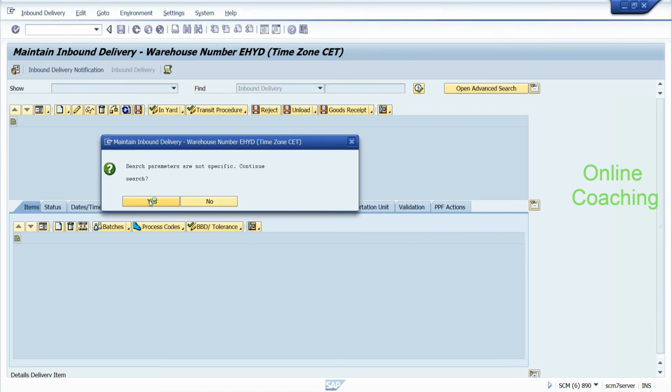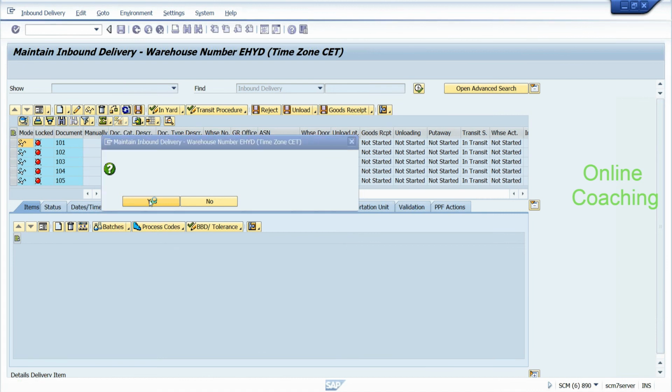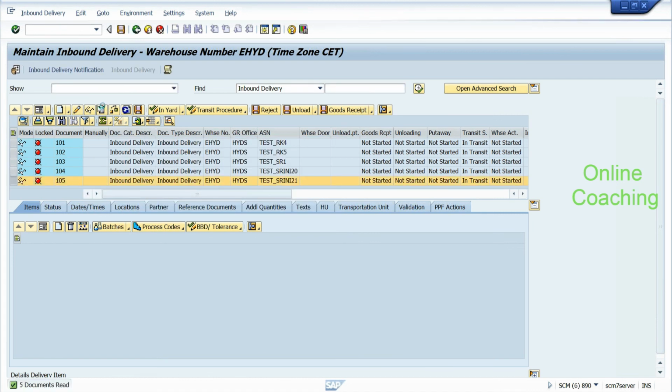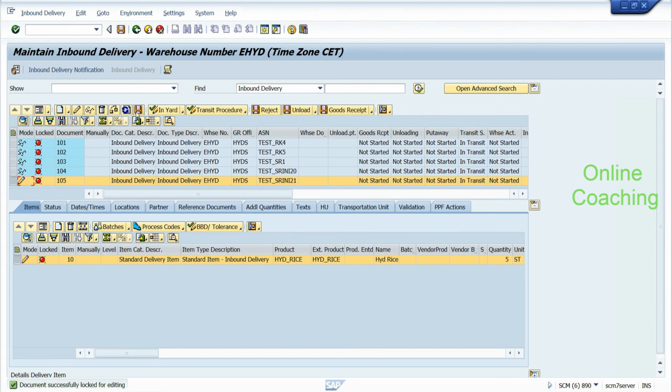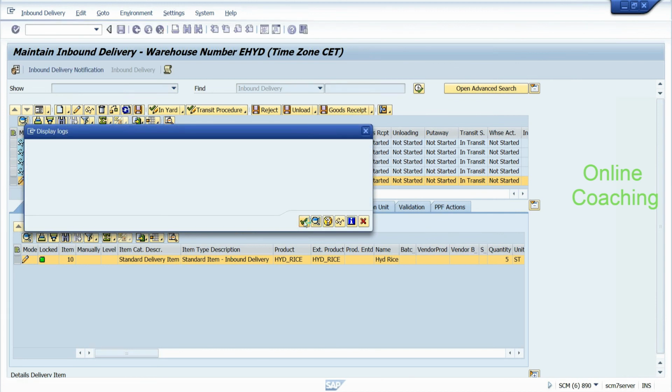So this is the system where we are doing the config. If this GR bin was not available, it would not work. The delivery document should be available here, and then it should be ready to process, and it should be available in the green. Is it clear now?